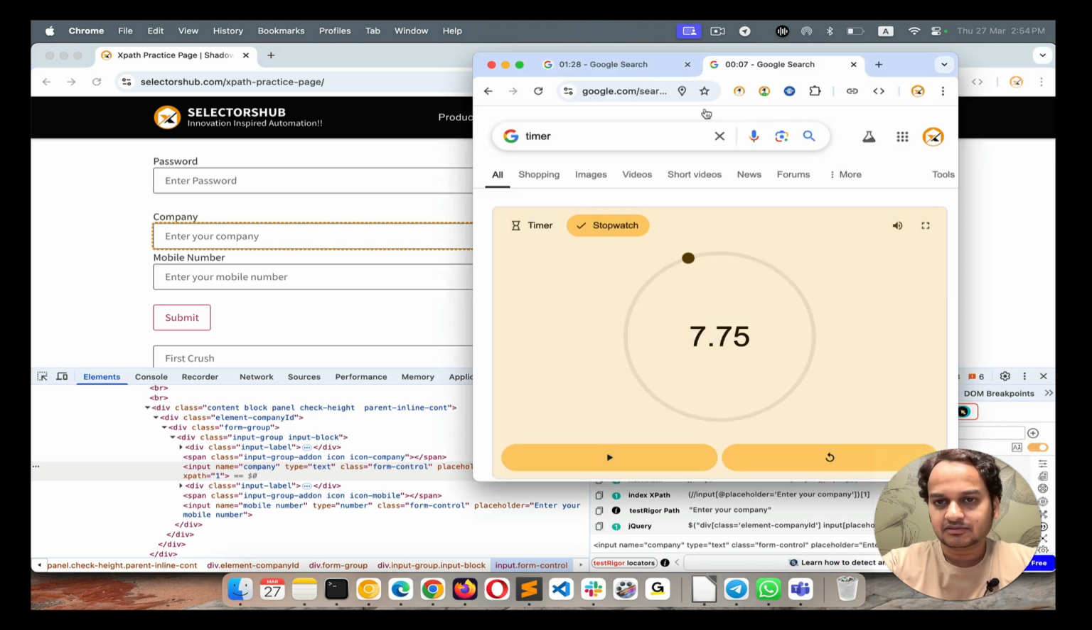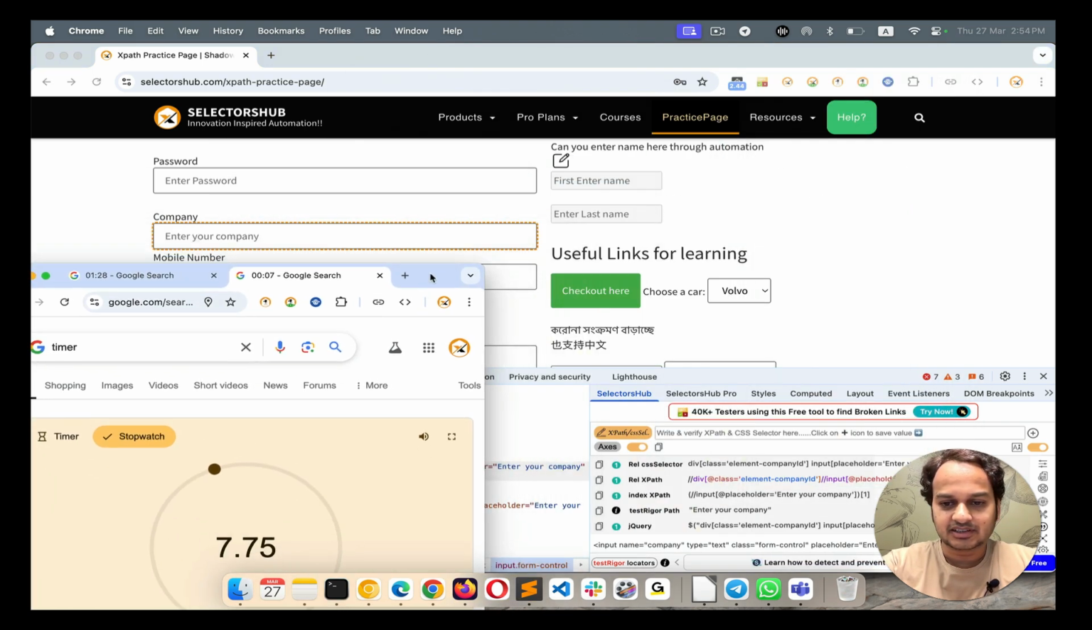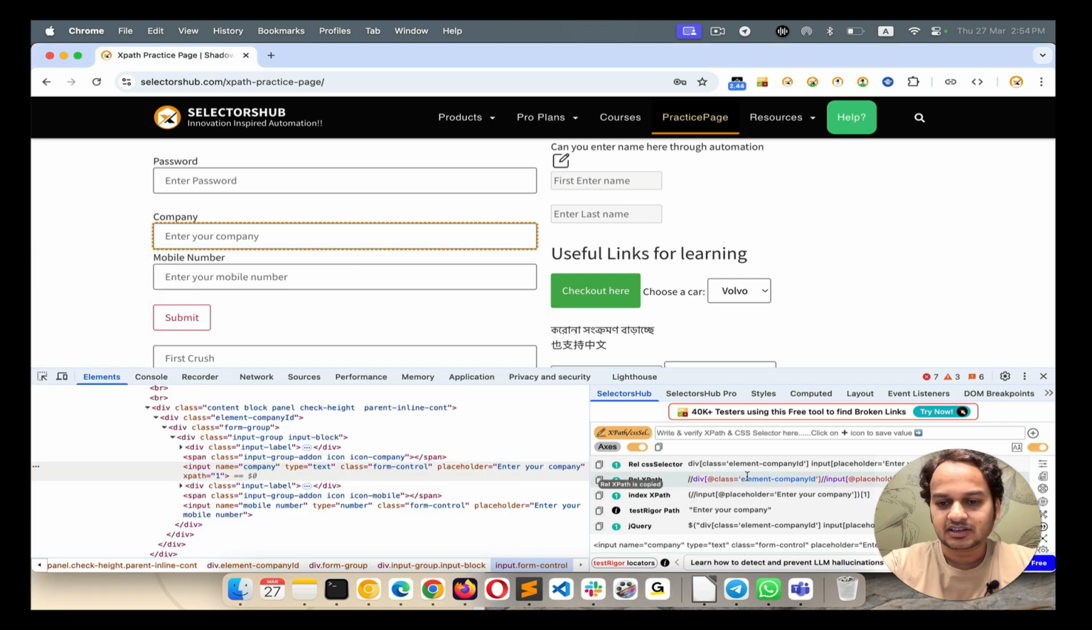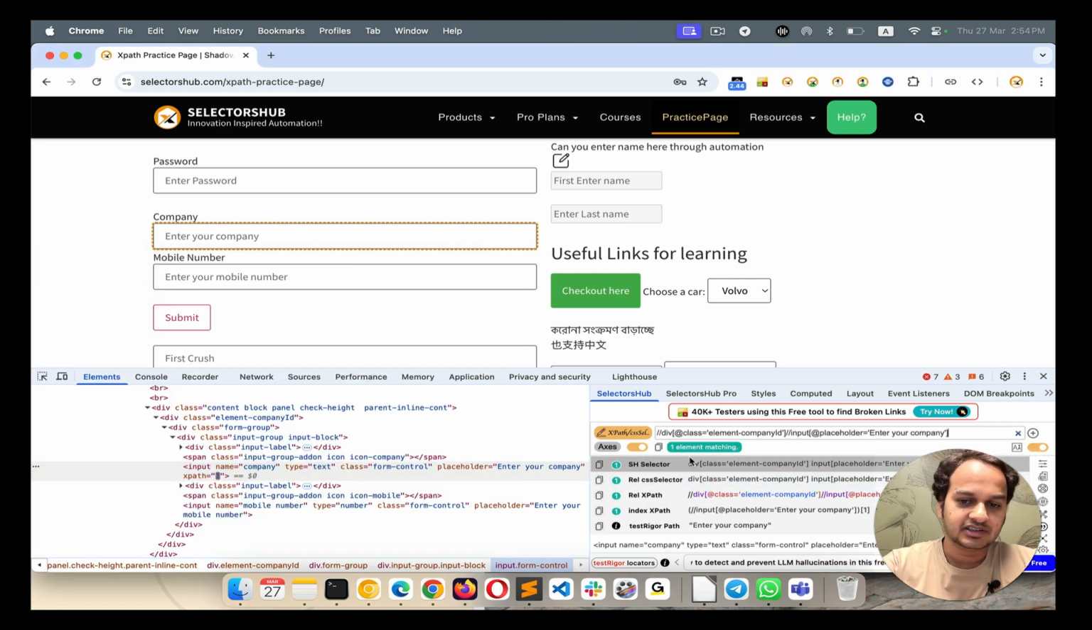It took hardly 7 seconds, and we got the unique XPath for this particular company field. You can hit enter and see that. This fast you can generate the XPath for any element with the help of SelectorsHub. We were trying to generate XPath for a very simple element.